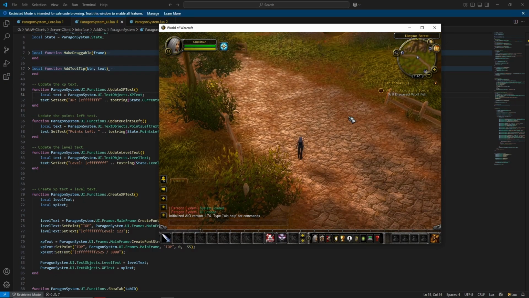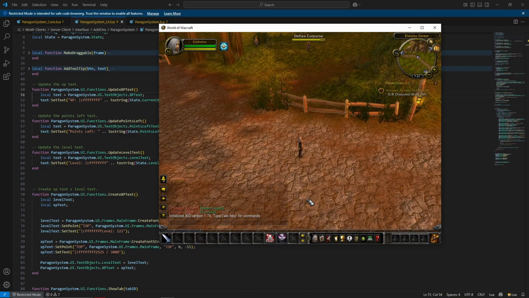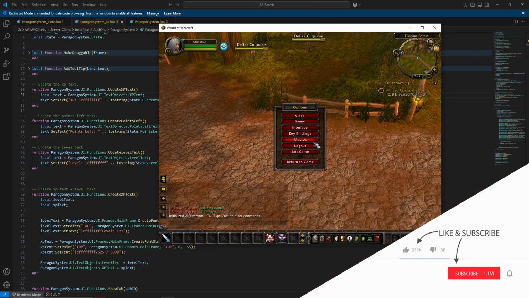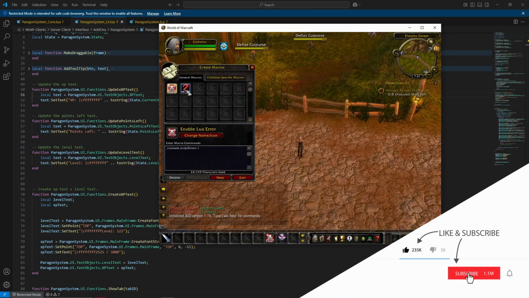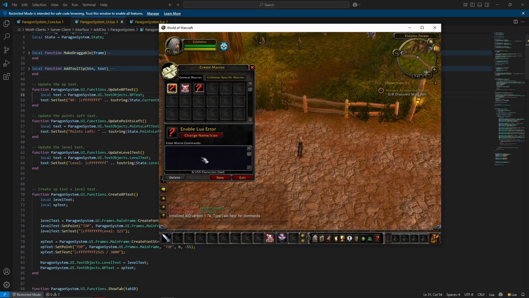So what I want to do now is show you how you can make the simple macros down here, so you can just reload by clicking one on your test character. So hit escape, hit macros. As you can see, I already have some, but I will show you how to create them. So hit the new button, then call this console enable, or like enable Lua errors.